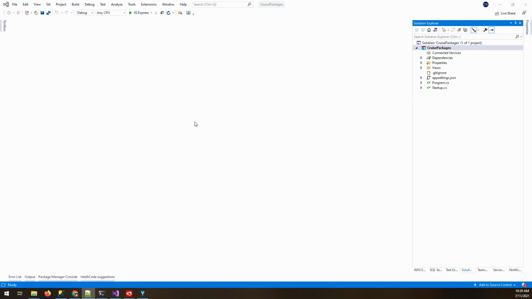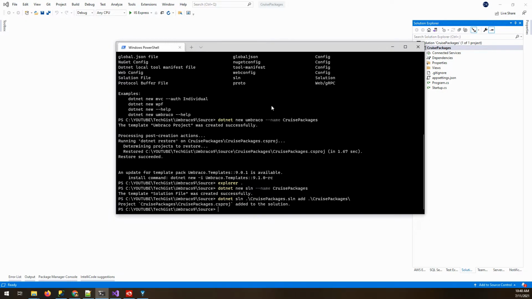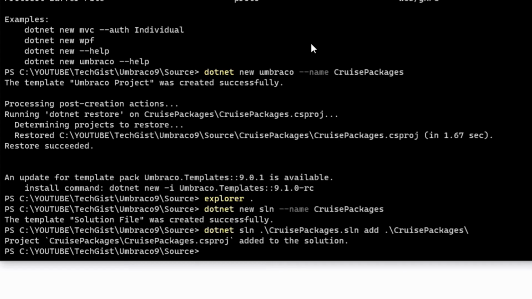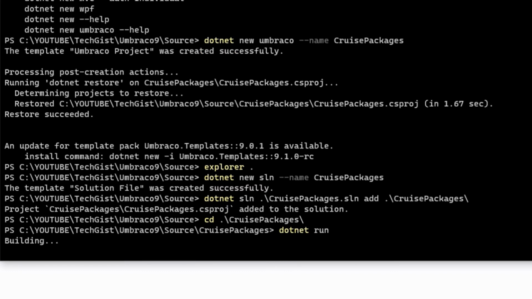Now let's build and run the project. We can do so by using the .NET run command. Let's head over to the terminal. Change the directory to the Cruise Packages, and let's execute the .NET run command. This will restore, build, and run.